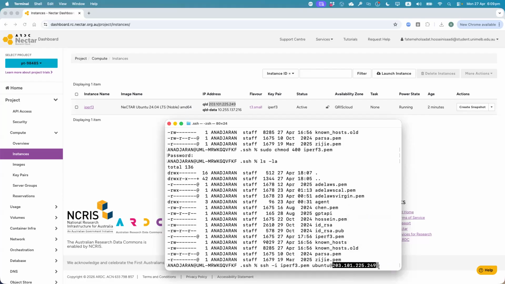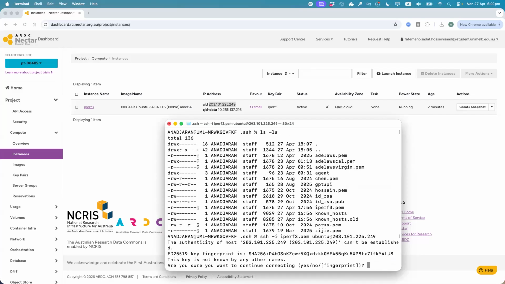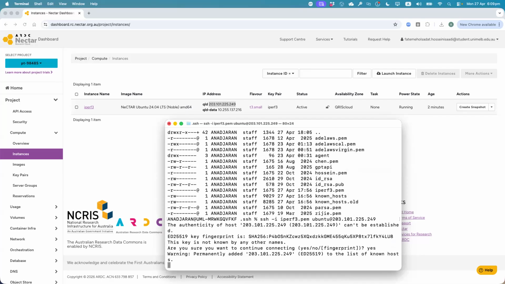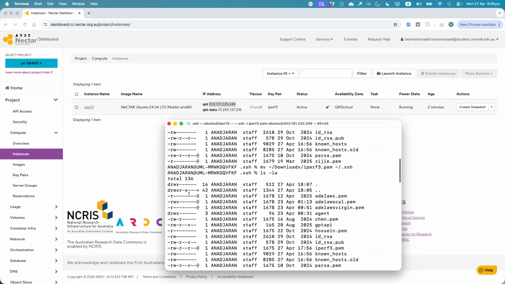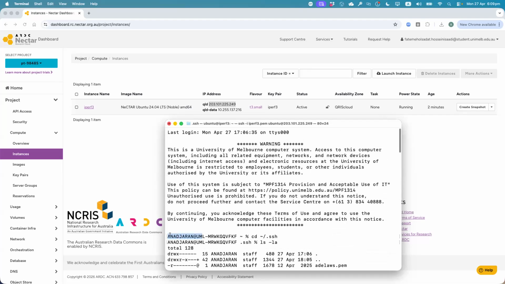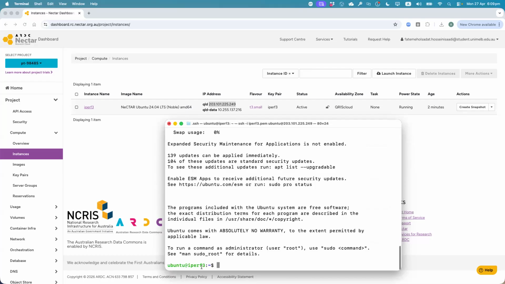This command will allow you to make an SSH access to your VM. It asks you, are you okay with the fingerprint and things like that? Yes. And now you see here, I am on the shell of my virtual machine. Previously, it was my Mac computer, and now I'm switched to my Ubuntu machine.